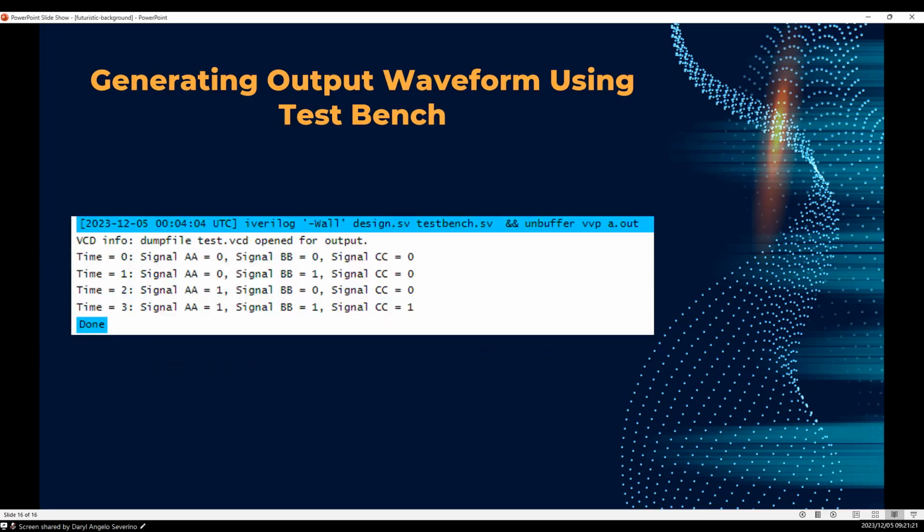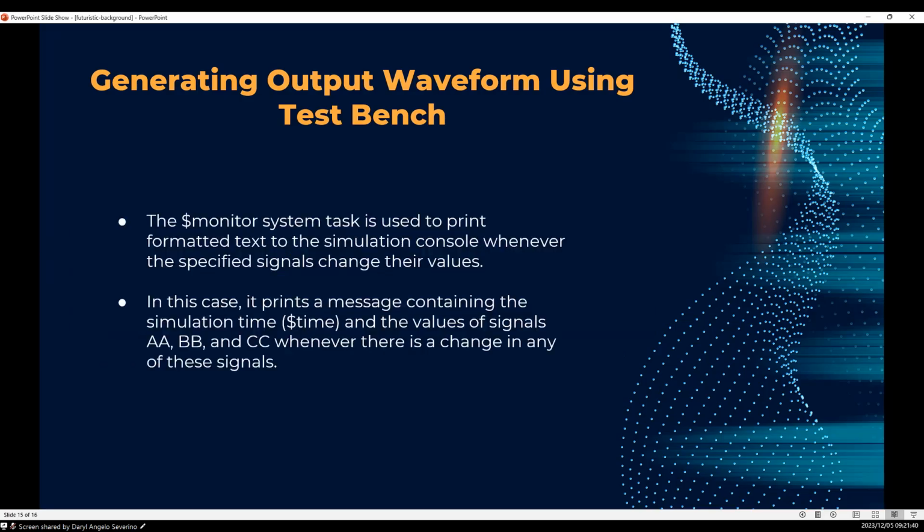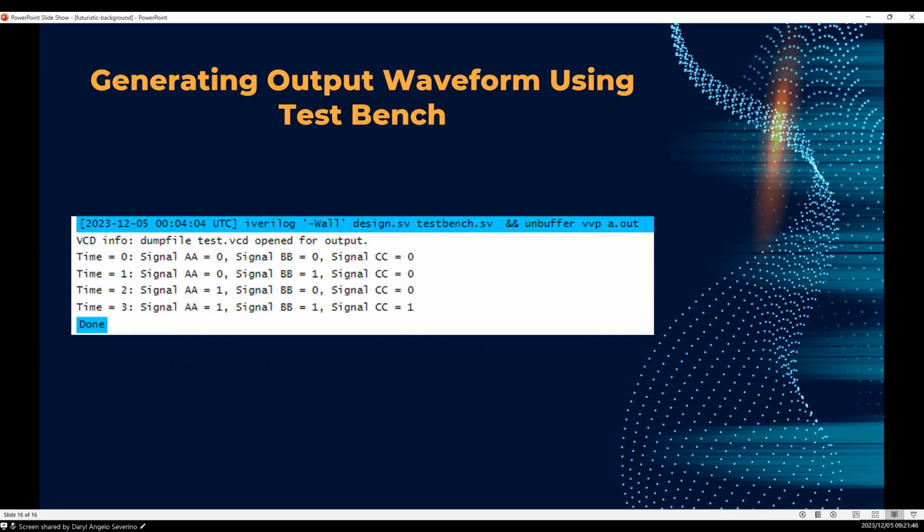So just like here in the output, signal A is 0, signal B is 0, and then the output is 0. So the second one is signal A is 0, signal B is equal to 1. The signal changed, that is why the monitor is used. So for the third one, A is equal to 1, then signal B is equal to 0, then signal C is equal to 0. Then for the last one, A is equal to 1, signal B is equal to 1, then signal C is equal to 0.